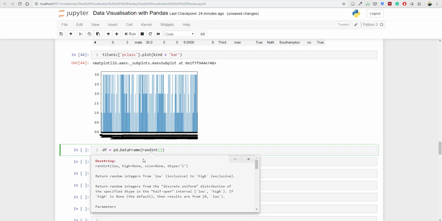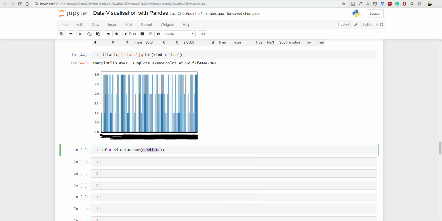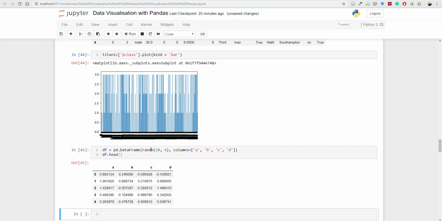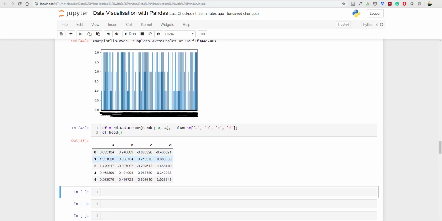In the randint we need low, high and the size of the random numbers. I'm going to create new random numbers with randint, and the size of the randint is 10 by 4, and the columns of this new data frame I'm going to name A, B, C, and after that D. Okay, and apart from that, let's visualize this data frame df. We can do that with the df dot head. Here we have A, B, C and D.